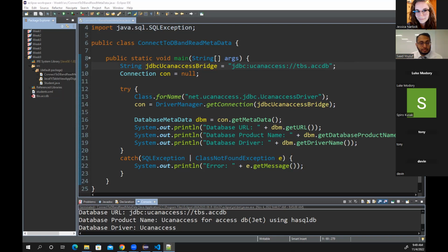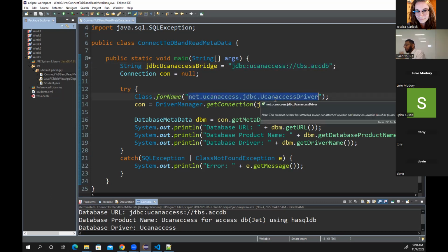I got an error actually. It says net.youcanaccess. Say that again, Devin, you have an error? Yeah, it says it's the UCanAccess driver. Oh, make sure that UCanAccess is written the way I have it written, because this is case sensitive stuff. So check your line number 9. Check your line number 13, because most of the people who had errors had them in one of these or both of these lines.